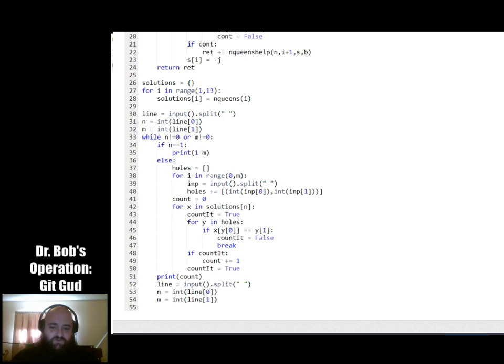I start out as true, and then I go through all the holes and check to see if the value in the column it specifies is the same as the row it specifies. And if so, we don't count it because it's in a hole. So we're not going to count that solution, and it breaks out. Otherwise, if we're supposed to count it, we add 1. Then we just print the count and read the next line. Alright, moving on to the last one.